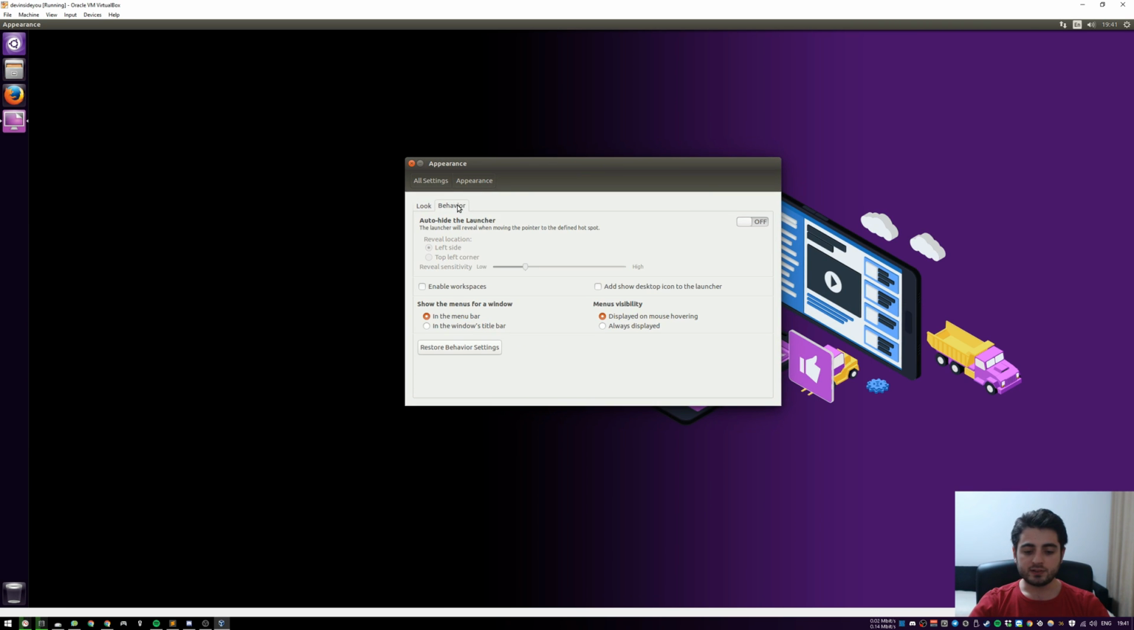If you go to behavior, there's actually something useful which is called Workspaces. I love Workspaces. I always enable them. Add show desktop icon to the launcher. No, I don't want that. Menus display on mouse hovering. Yeah, so these menus over here are only displayed when I hover. Show the menus for a window in the menu bar or in the window title bar. So these menus can be there or they can be there. It's traditional in Ubuntu to display them over there. All right, let's go back.